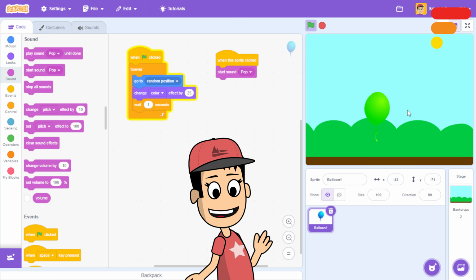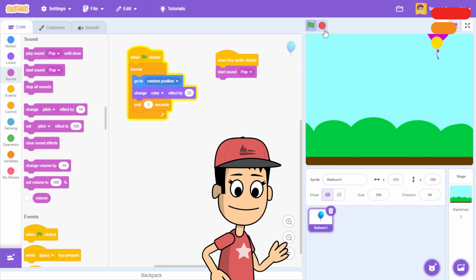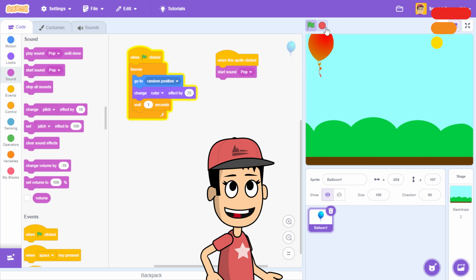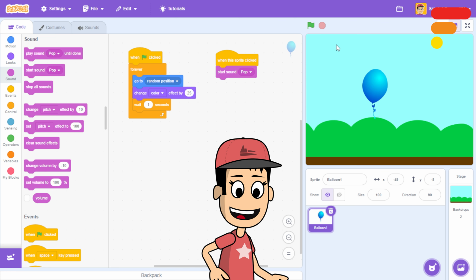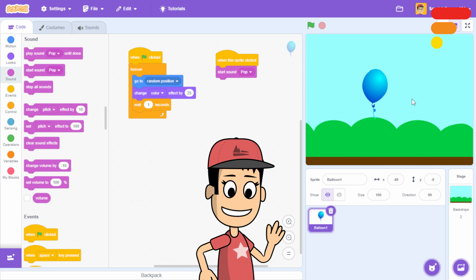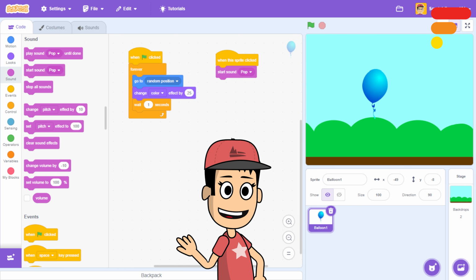Now we need to count the score. For this, we will use variables. But first, what are variables? Variables are used in programming to store values. And once the value is stored, it gets saved in the computer's memory and we can use it in our program. We will look into variables in detail in later videos.